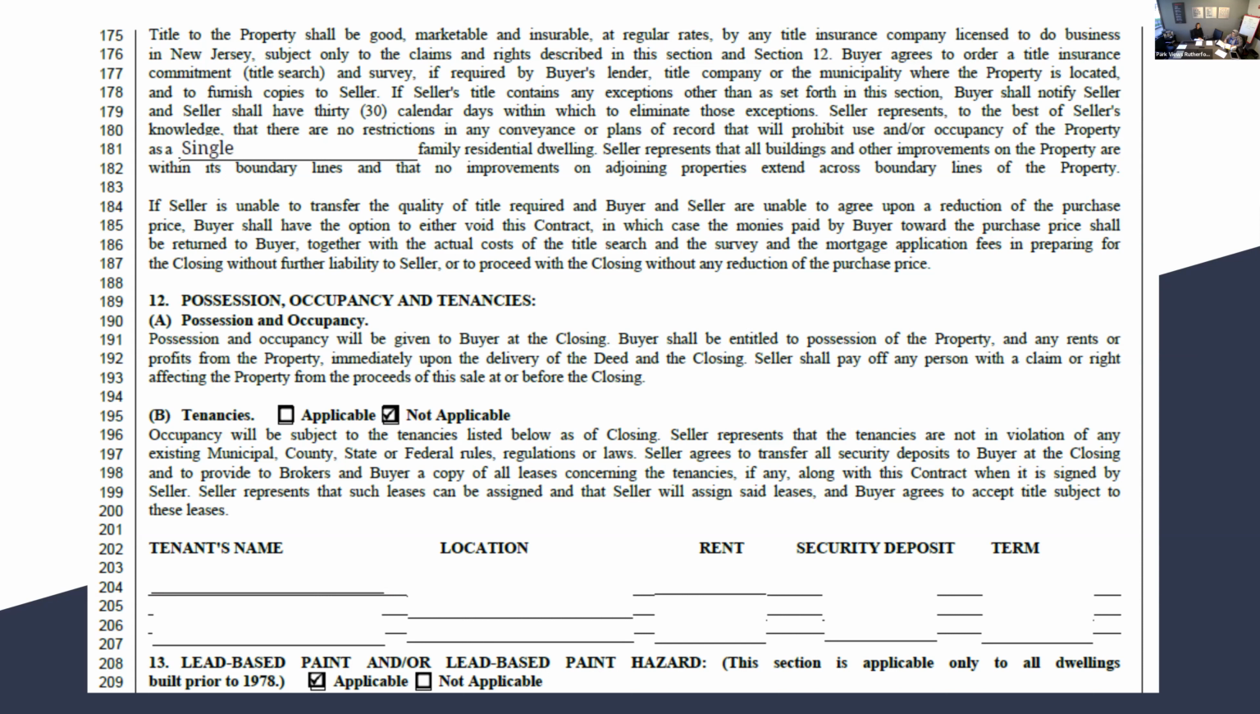About the month to month? We put the month to month. Month to month, yeah, then the term will be month to month. Now, why do you think that is important? For the attorney to know if there's a tenant in there or not?